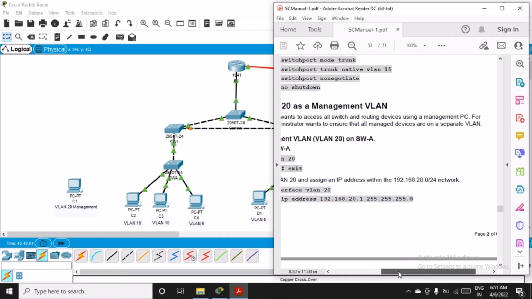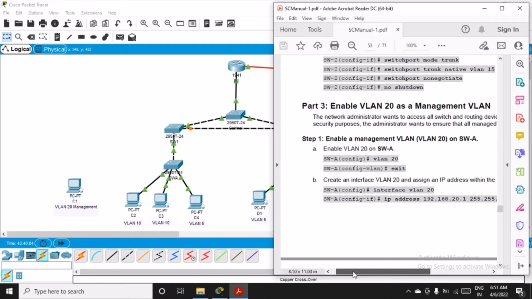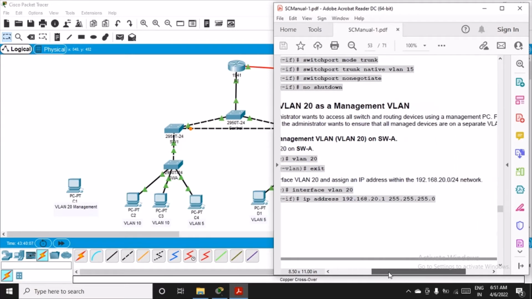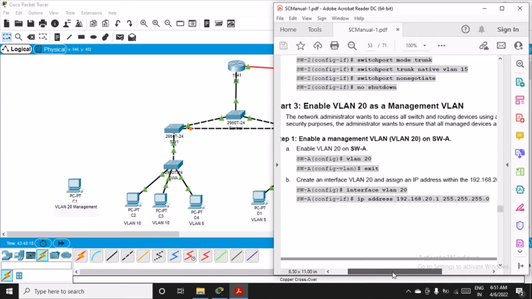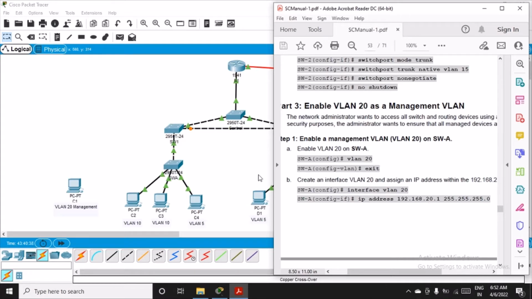Now we'll try to correct it for security purposes, and the administrator wants to ensure that all managed devices are on a separate VLAN. That is, the switches and the routers have to be on a separate virtual LAN. So for that we'll be declaring one more LAN here. Let's see, enable management VLAN 20 on switch A. We have to go to switch A and type VLAN 20 and then exit, and then give the IP address to it, that is 20.1, and then exit from there. So let me go to switch A.